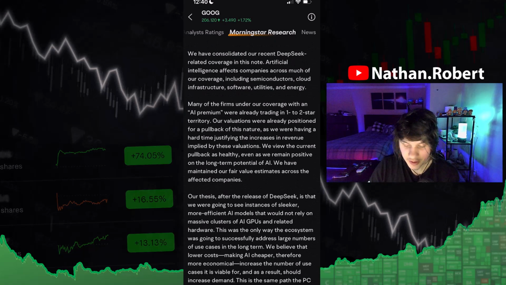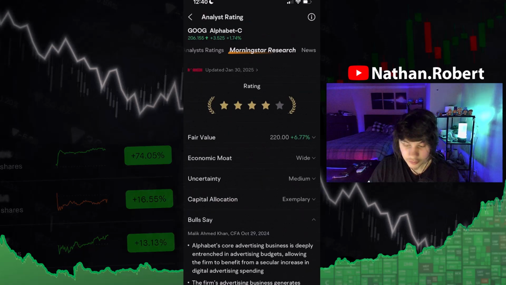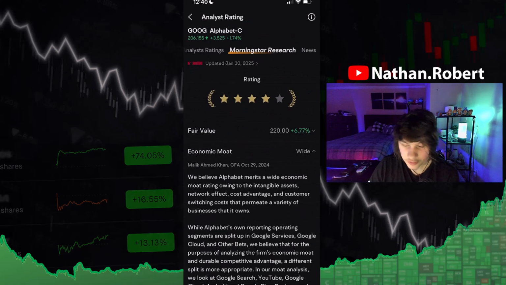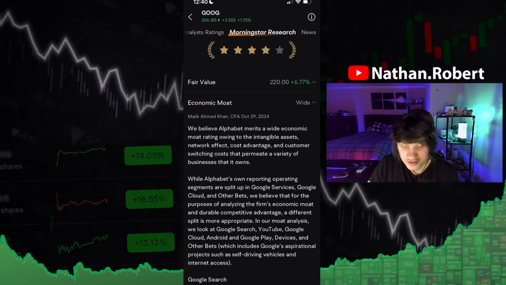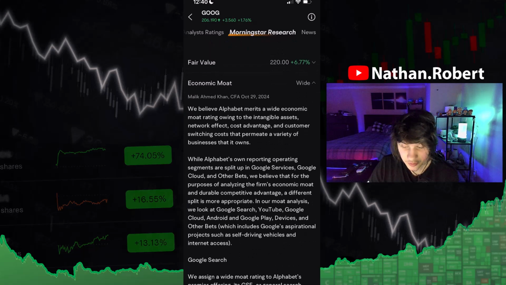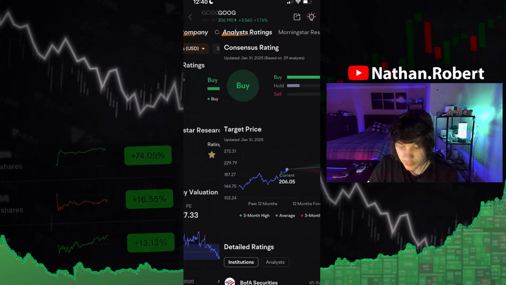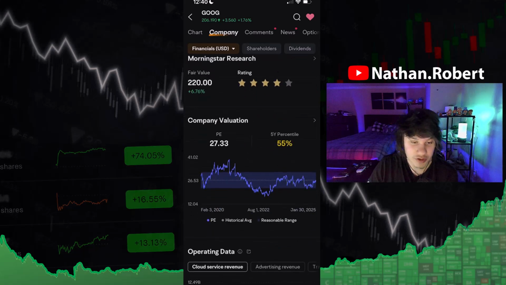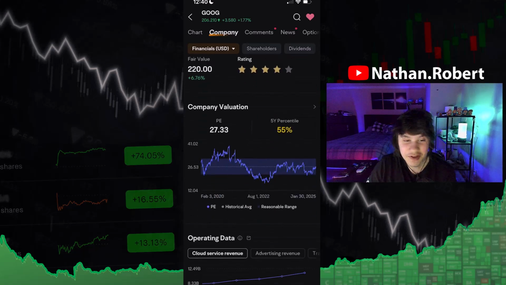Like you can read what the analyst notes here. You can read what their economic moat is. So Google, according to this CFA, he says Google has a wide economic moat, 4-star rating. So you can kind of see what the Morningstar research says. And then we can click on the company's valuation right here.